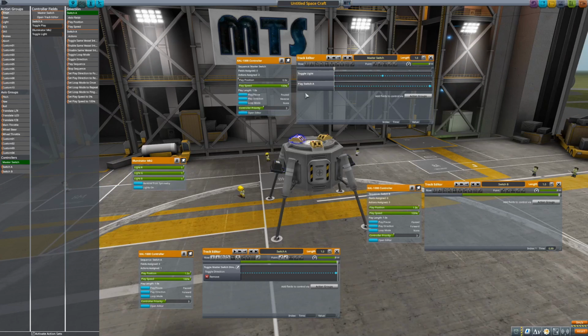So let's see here. I'll go to make sure my master switch is highlighted. I'll click Controller B. We'll go to Toggle Play. Copy that. Change the name, Play Switch B. And then add our point.